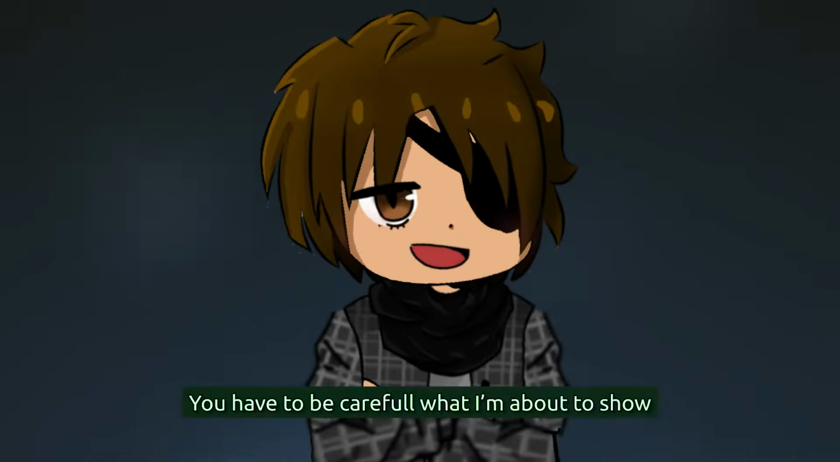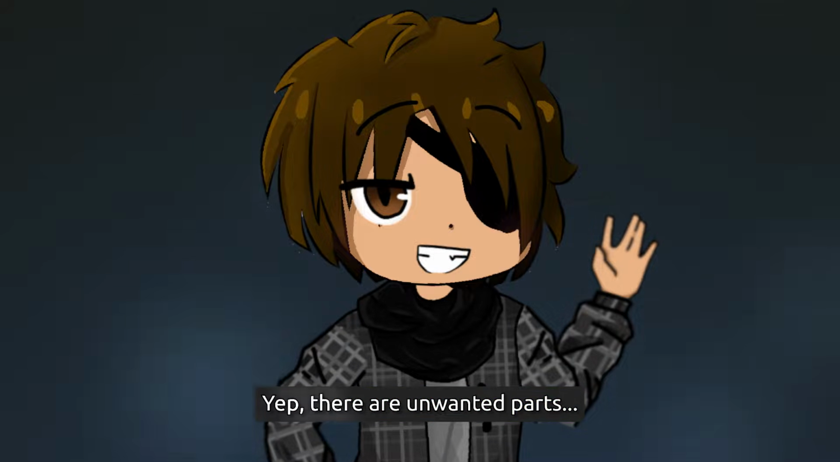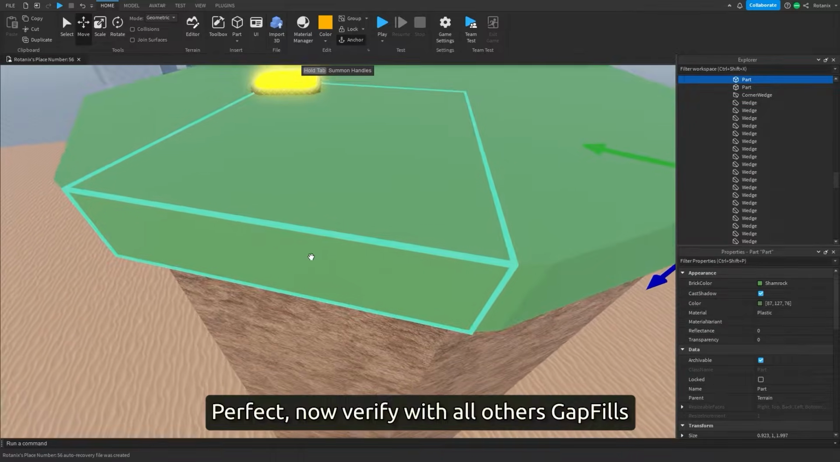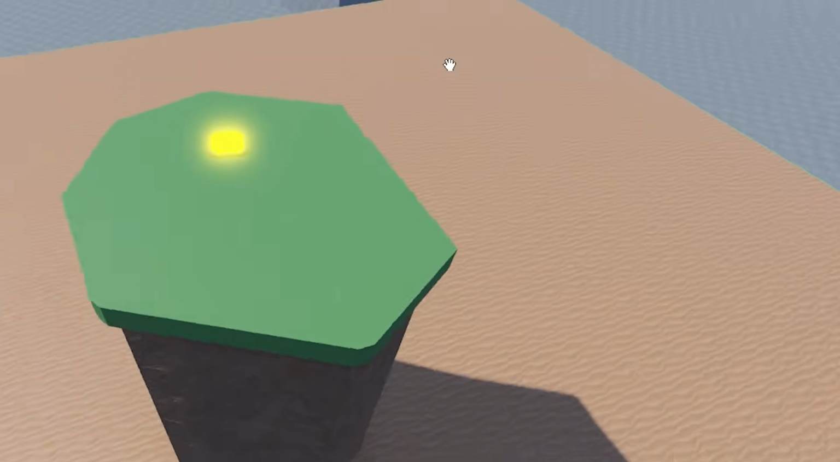Now watch this. You see this? You have to be careful about what I'm about to show you. By moving this part, look what we find. Yep, there are unwanted parts. We need to remove them. Perfect. Now verify with all the other gap fills. Here is the result. Oh my god!